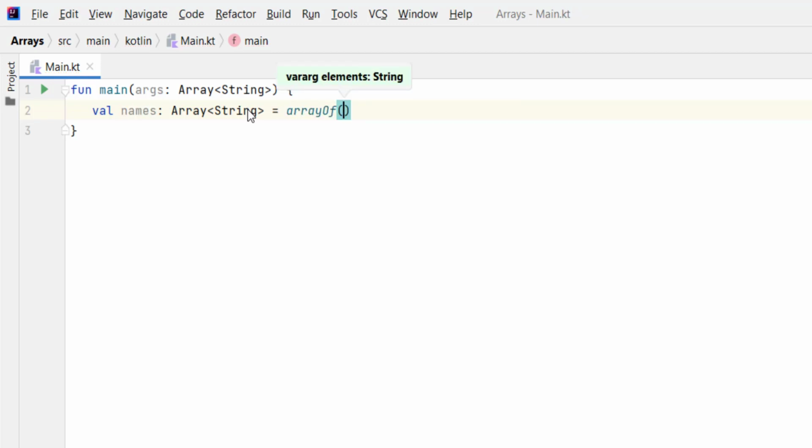And now we put our elements inside the parentheses of the function call separated by comma. So I'm gonna put three names here. So I'm gonna put John, Steven, and Megan. Now let's see what we have here.